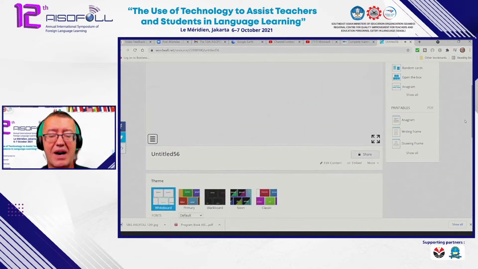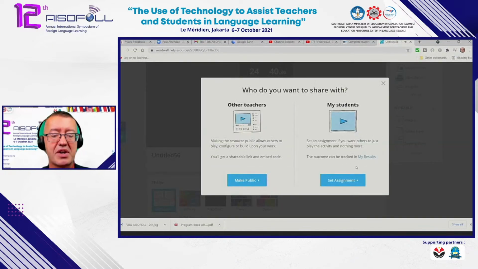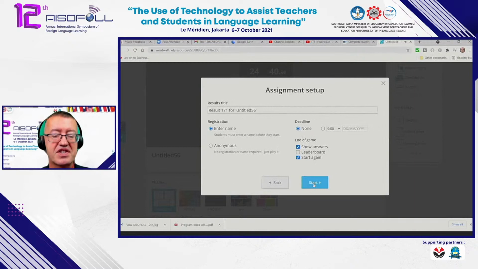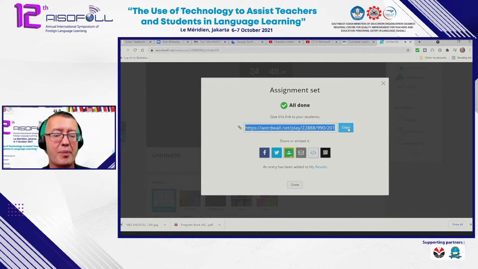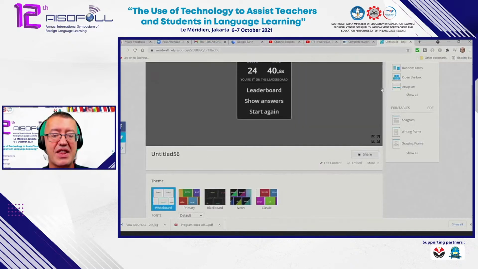But what I'm going to do now is click on share, and set assignment, set start, and I'm going to copy that link and share this activity with you, just like I did the last one, okay? And let's just see.